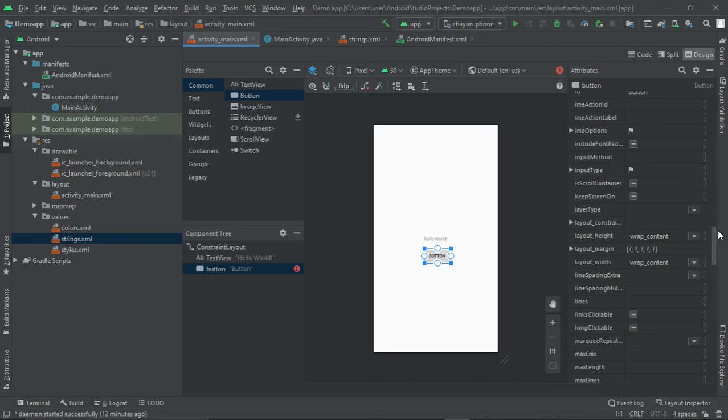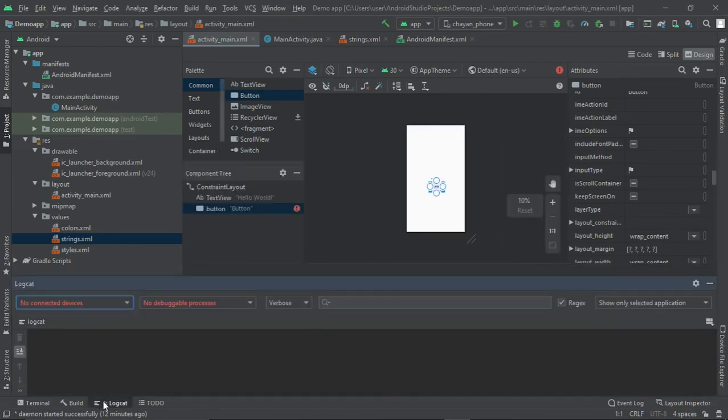Then the next thing is where to check if the app crashes. Here comes Logcat. For the time being, you won't see anything because we have not run our app on an emulator. It is showing no connected devices because we have not run our app on any emulator or any physical device.